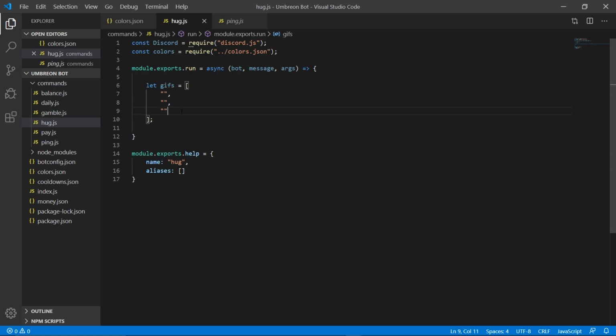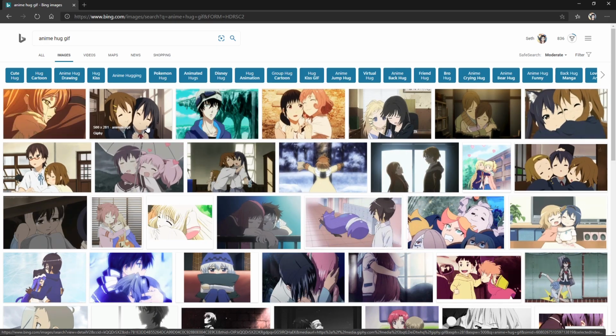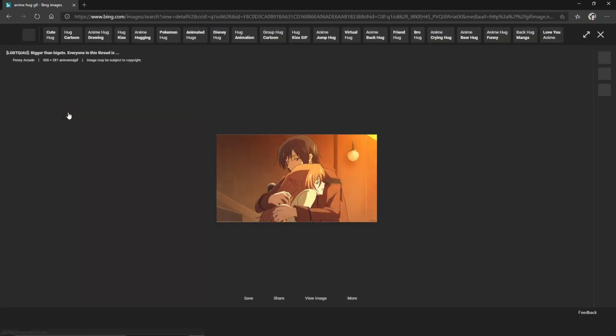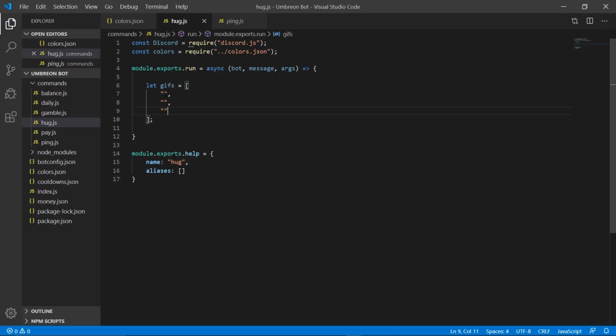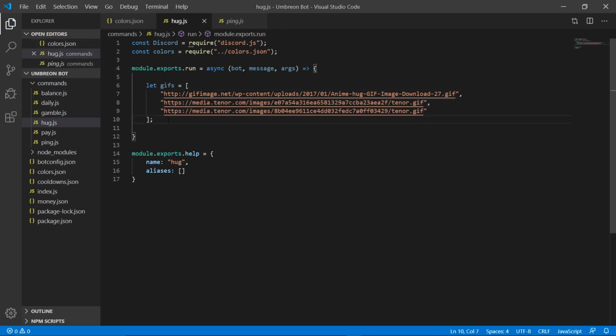To get some GIFs, just go to Google, type in the kind of GIF you want. Once you find the GIF you like, go ahead and click on it. Right click it and you should see copy image link or copy image address. Then go back to your bot and paste it in between the quotation marks. Make sure it says .gif at the end, otherwise it will not work. Then once your array is filled with GIFs, we need to make it pick one of those GIFs.